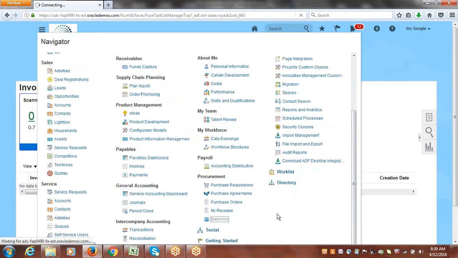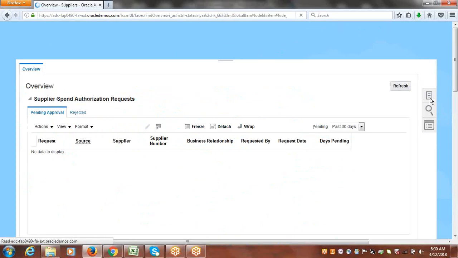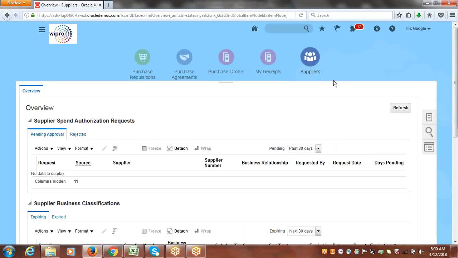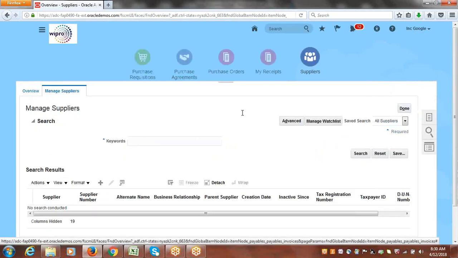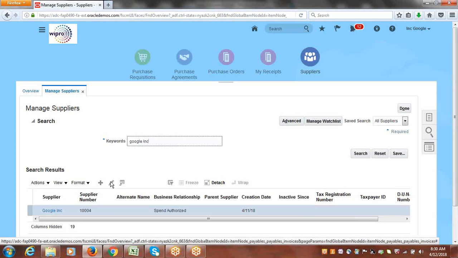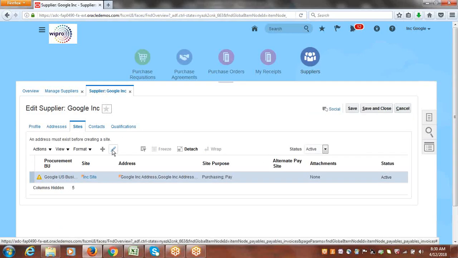So go to suppliers task, go to task list, click on manage suppliers, and find our supplier Google Inc. Click on edit, go to sites, click on edit.